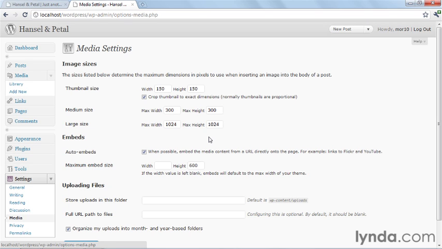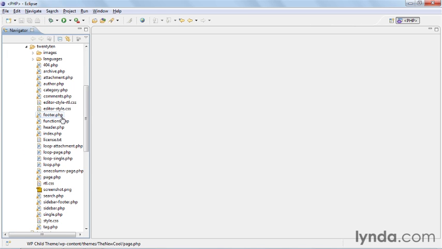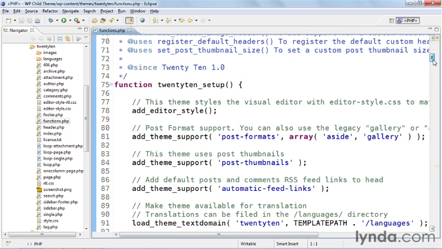What we want to do is create even more of these sizes that are specific to specific purposes we're going to use them for. We're going to do that inside functions.php. So let's go to our code editor. First, let's take a look at the original function as it is in the original 2010 functions. I'll open the 2010 functions and scroll to line 84. On line 84, we have this simple function, add theme support post thumbnails.